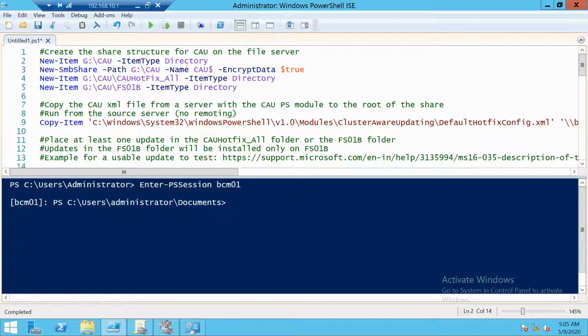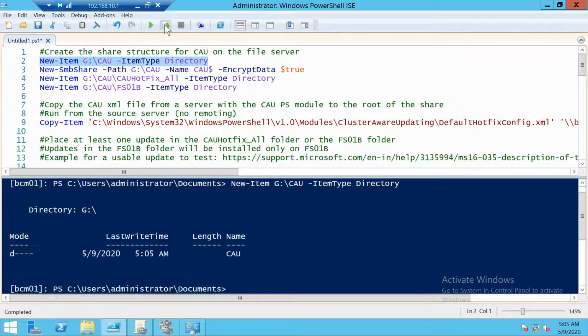First, let's configure the primary folder. So I'll name it cow. Then let's create the share, and it will be a normal share, path, name, and this is important. Cluster-aware updating needs the share to have either SMB signing or SMB encryption enabled. I will enable SMB encryption on this file share.